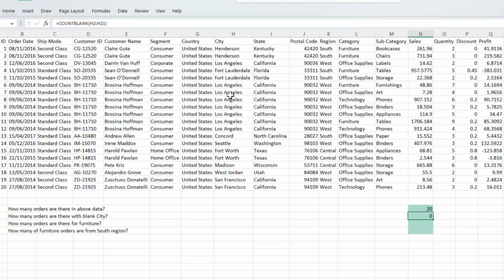In order to further check my formula, I can try deleting a couple of cities. And as you can see, the value for the countblank function changes.